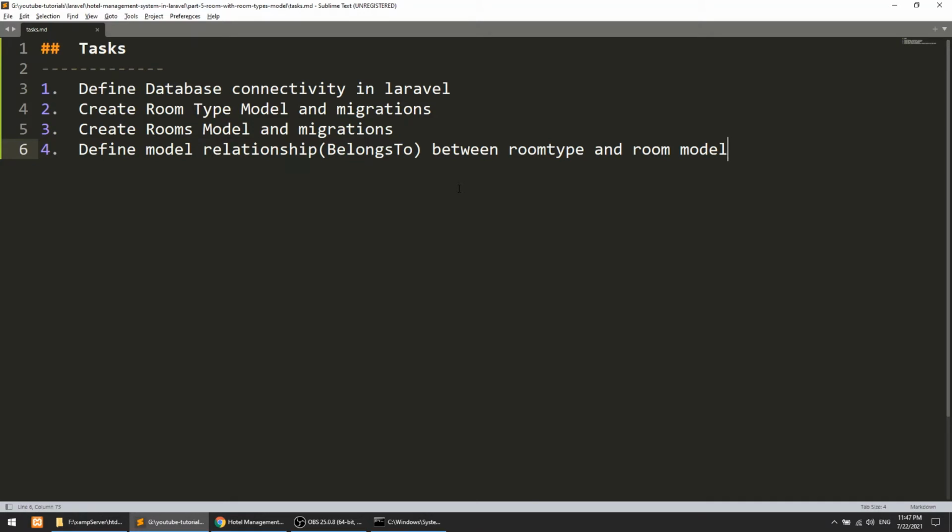So we will define the model relationship, and specifically we will define the belongs to relationship between the room type and room model. Okay, so we will learn room model and migrations in this video. So let's start to do this. The first thing we need to do is define the database connectivity.